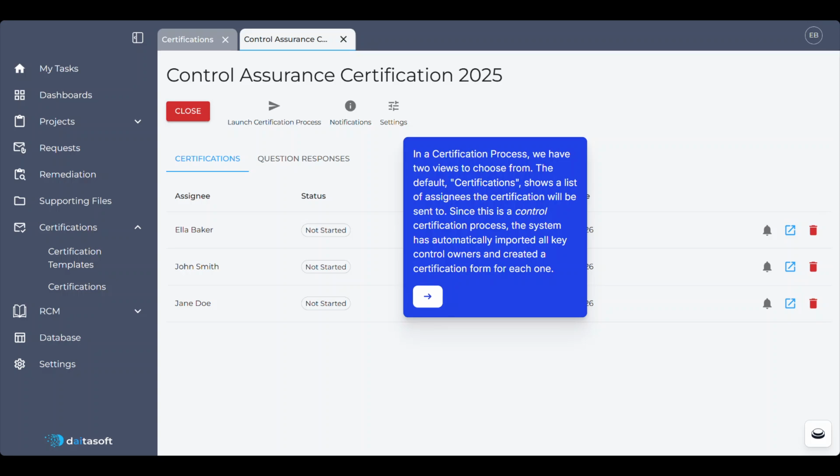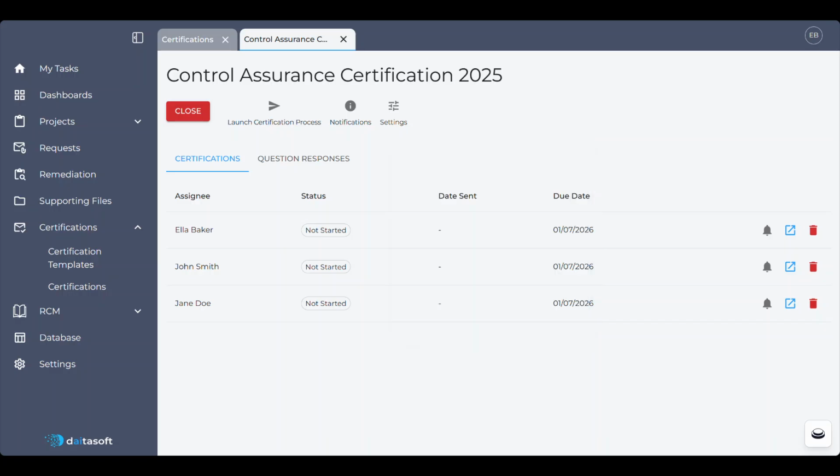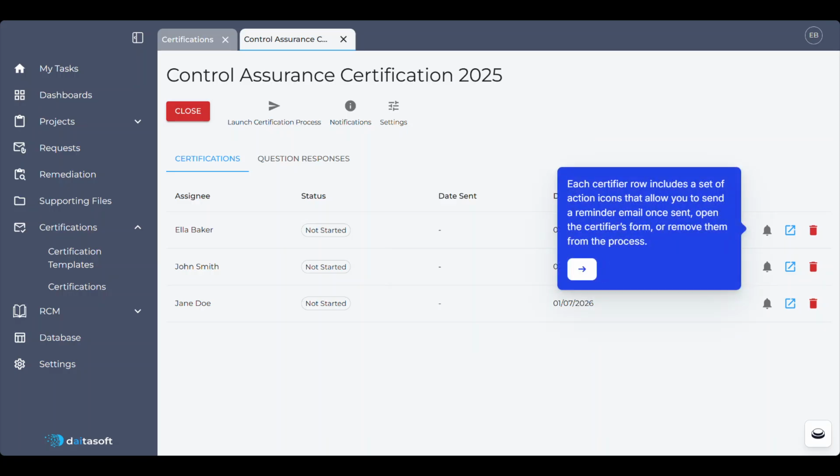In a certification process, we have two views to choose from. The default, Certifications, shows a list of assignees the certification will be sent to. Since this is a control certification process, the system has automatically imported all key control owners and created a certification form for each one. Each certifier row includes a set of action icons that allow you to send a reminder email, once sent, open the certifier's form, or remove them from the process.